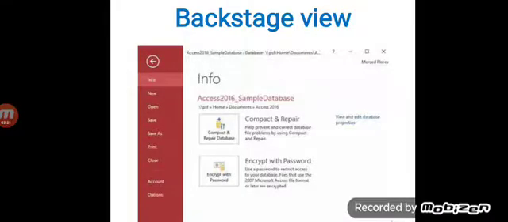The third is backstage view. Backstage view is a collection of commands which comes under the File tab. When you click on File, this window opens and all these options which you can see, that is info, new, open, save as, print, close, account options, all come under the backstage view. You can open this by the shortcut key Alt F.